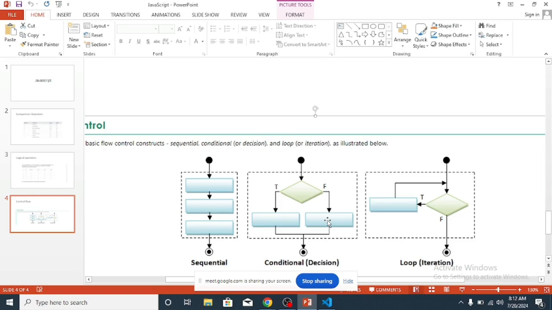Now, in JavaScript, we have two ways by which we can run these control statements.